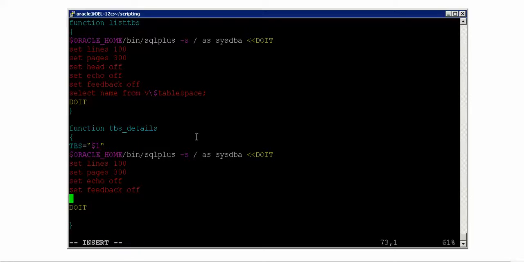Now I have to first of all list out the list of data files in it, right? So I should say select name, or file_name and data files list from dba_data_files, where tablespace_name is equal to, it should be definitely $tbs.